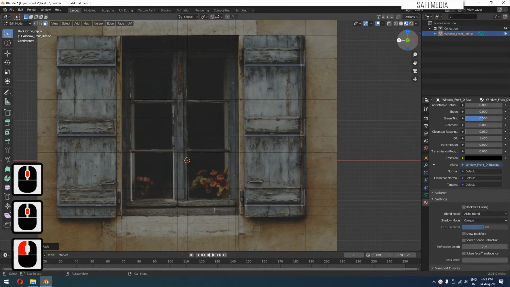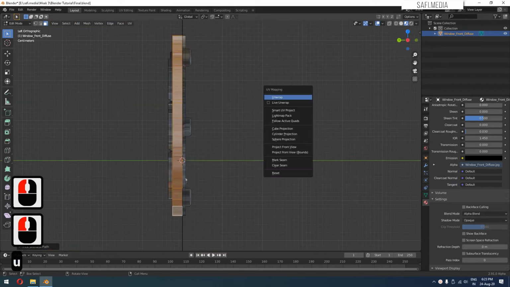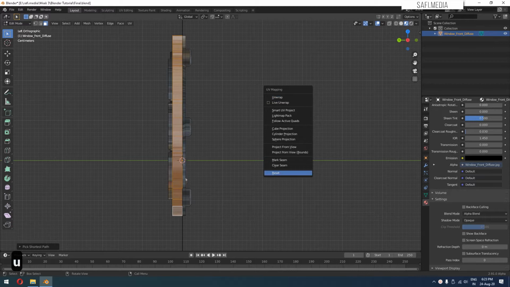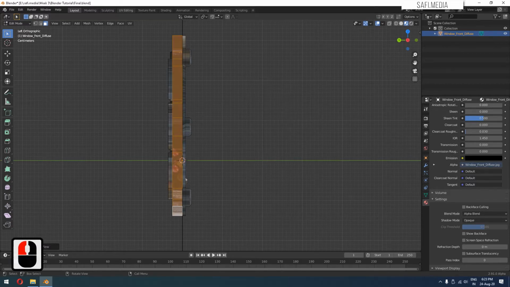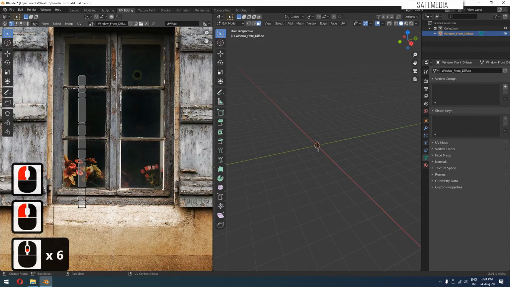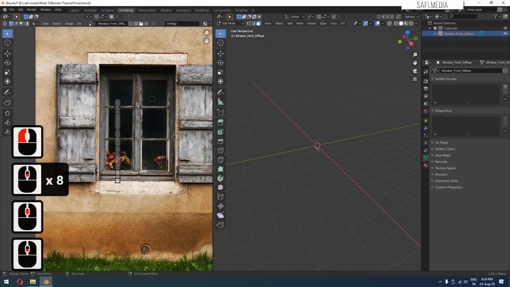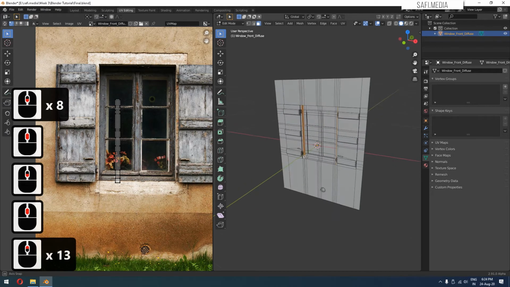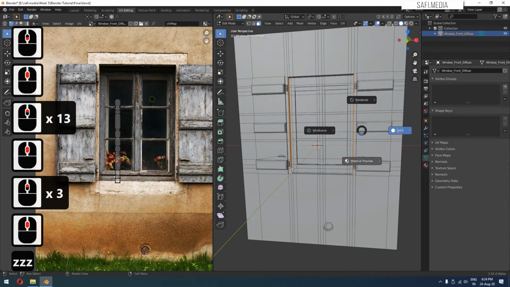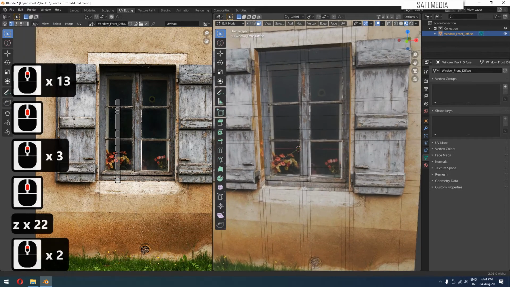Now I have to go to the side view and press U to open the UV mapping menu, and then I have to click on Project from View. So we'll just go to the UV editing tab. You can see that it has projected somewhere from here, and let us change this view to Material Preview.